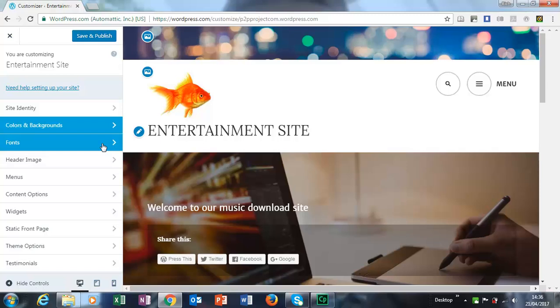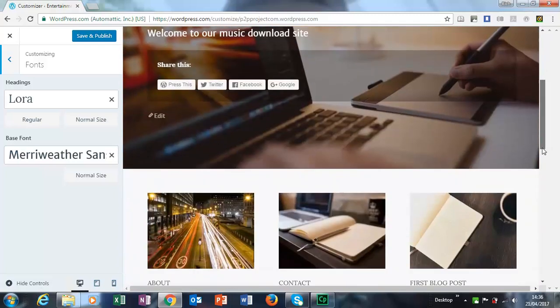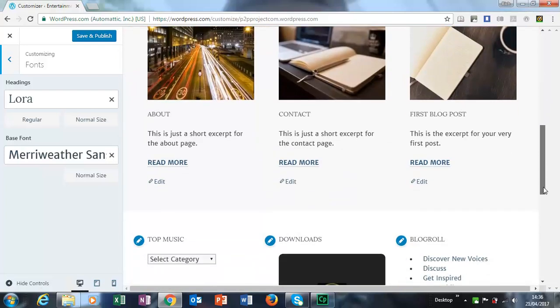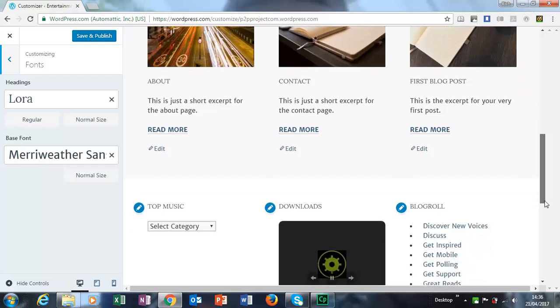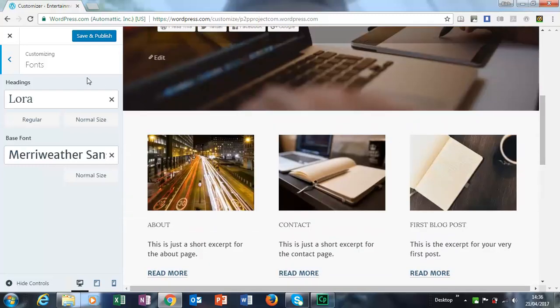this training course. Now, fonts, I have Lora for the entertainment site and Merriweather Sans for the rest of the site, which is this Welcome to Music World music download site. All the way down, the headers have the Lora, and the base font is the Merriweather Sans. So that's for the fonts.